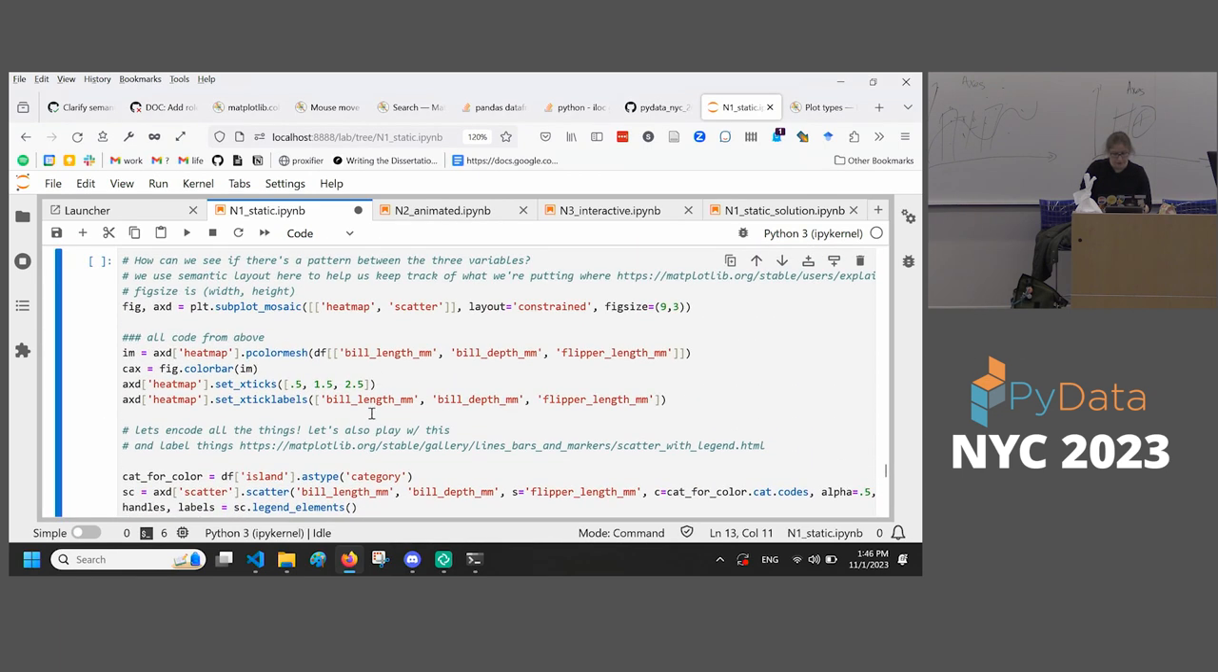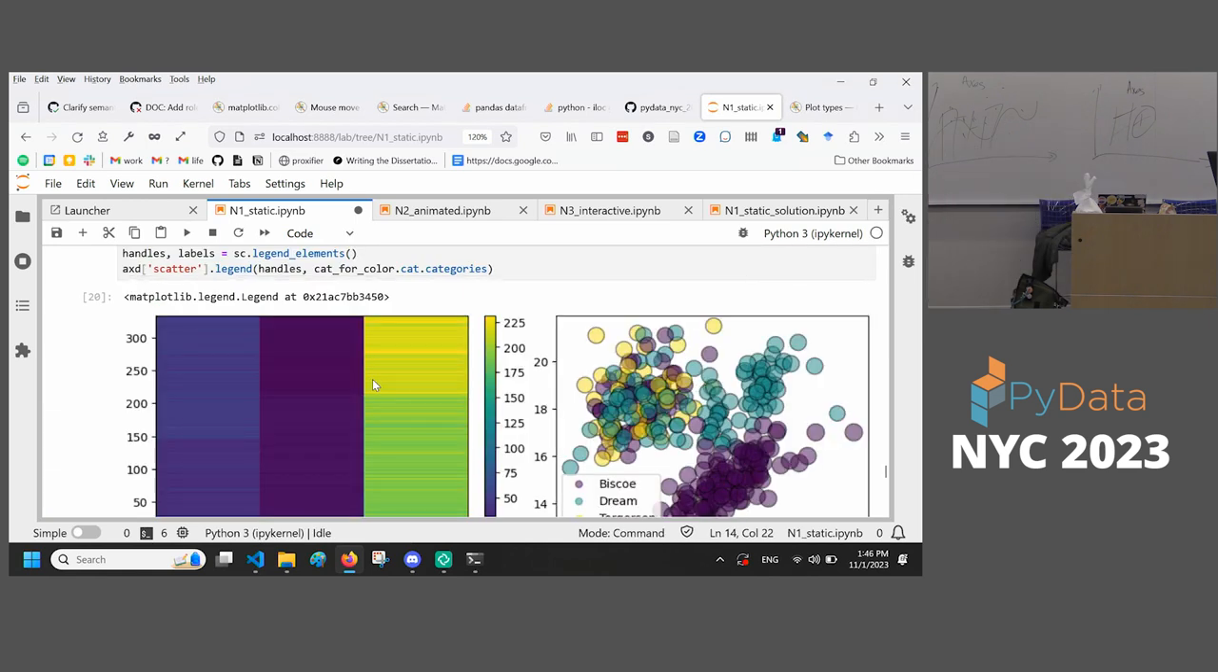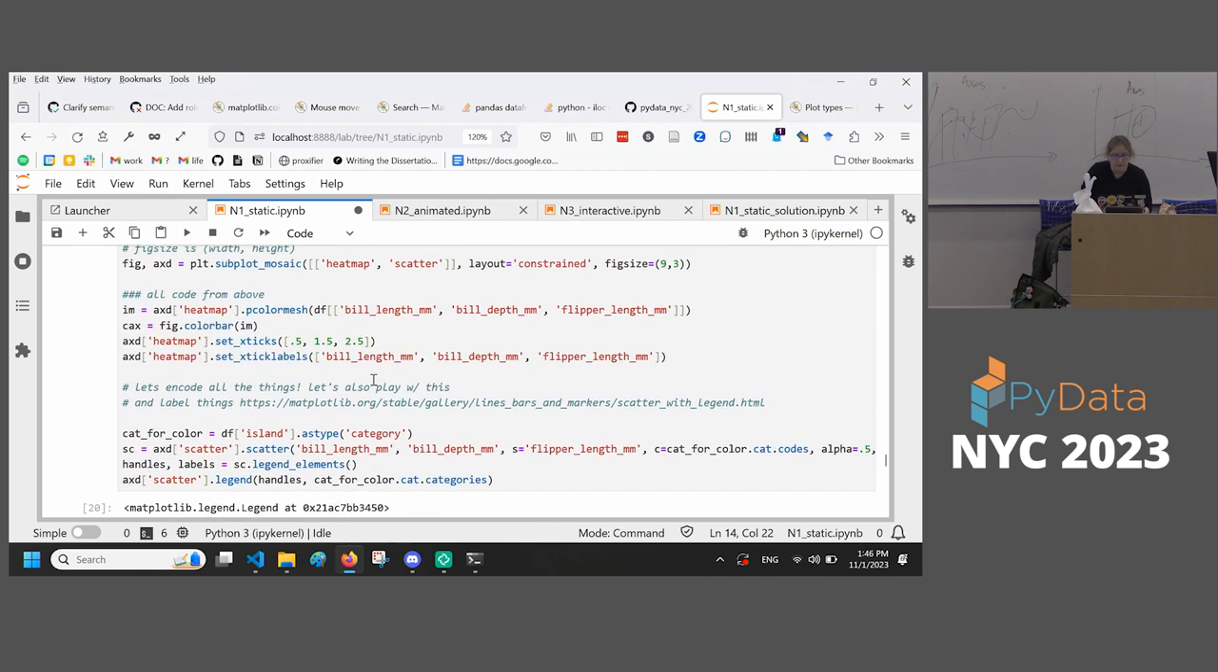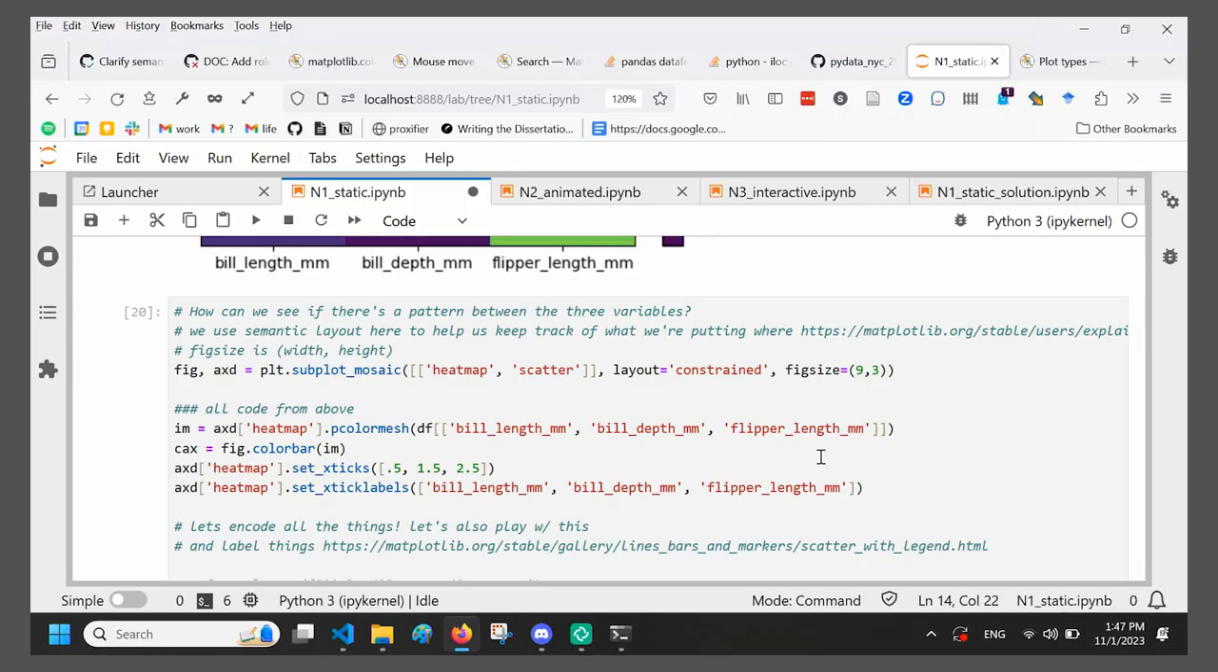Okay, so let's add another chart. We have this really cool method called subplot_mosaic, and it lets us do semantic figure composition, which means here I can name my axes and put them in a list where I want them relative to each other, and when I do that, it returns a dictionary of the axis objects that I can then manipulate. So here I'm just using it to create a heat map and a scatter because I don't want to lose track of these as we keep going in this tutorial.